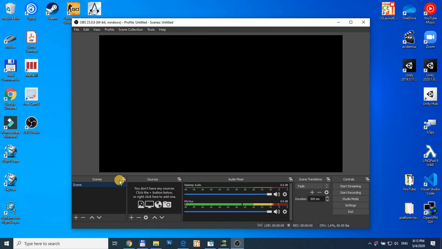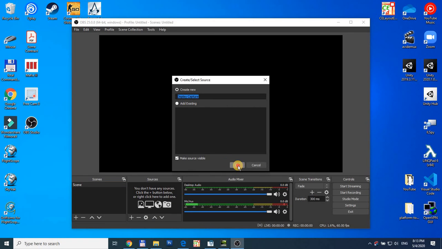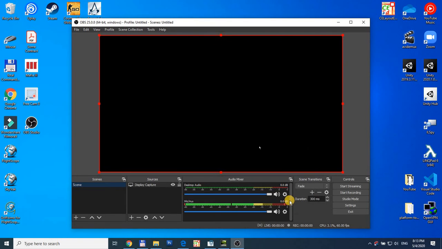So now we can see that we have a scene, the default scene. One scene is enough for us. We just need to add the source from which the video should be recorded. As we want to record our whole desktop, we choose display capture. Here you can select which monitor you want to record if you have multiple monitors.